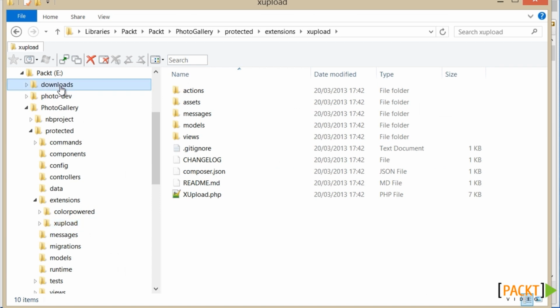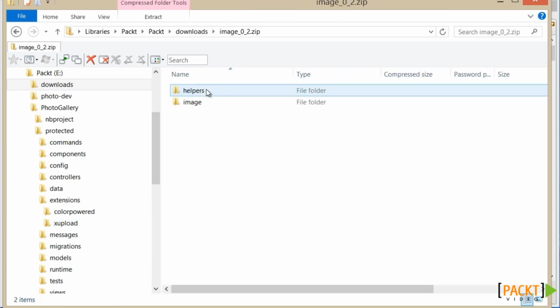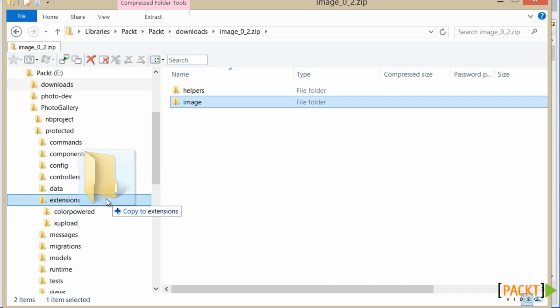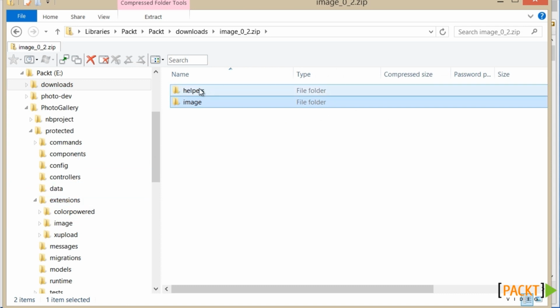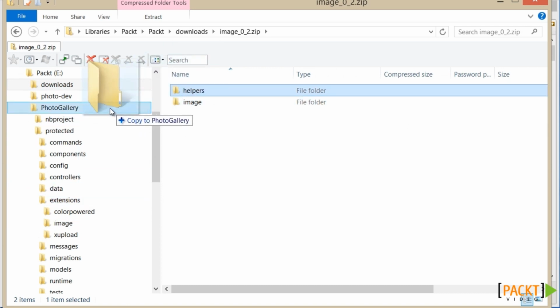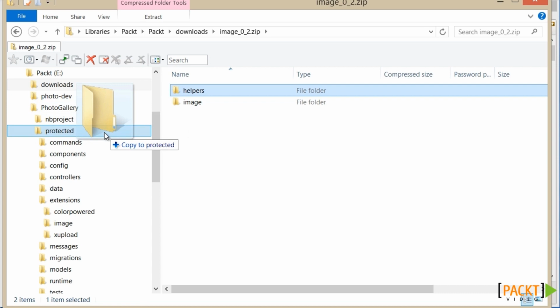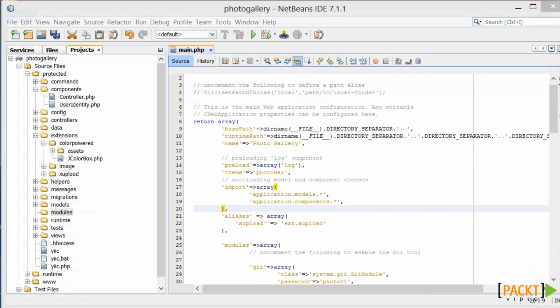Open the zip file, and this one's a little different. The image folder is the extension, so that goes into extensions. And then helpers goes into the protected folder. Helpers are normally just small helper functions, and this one contains some array manipulation functions.